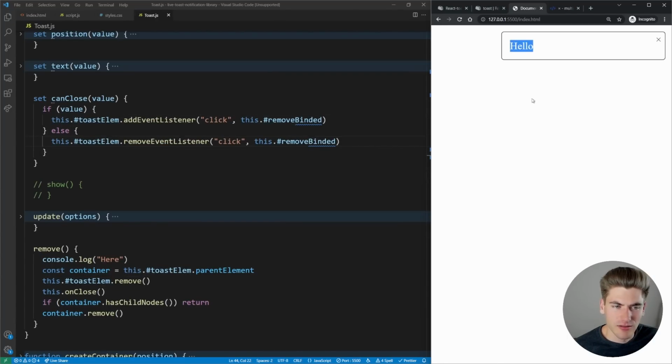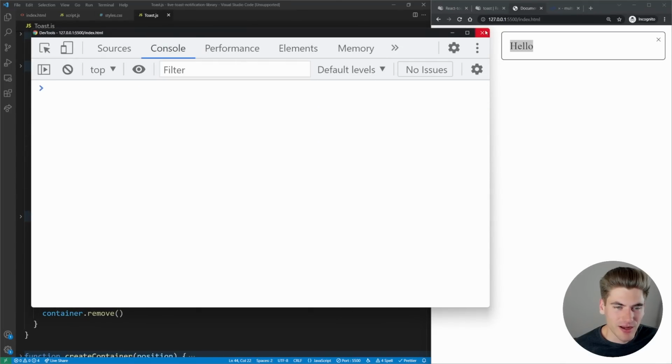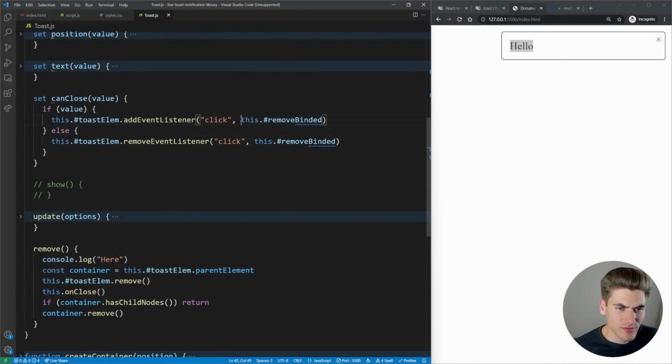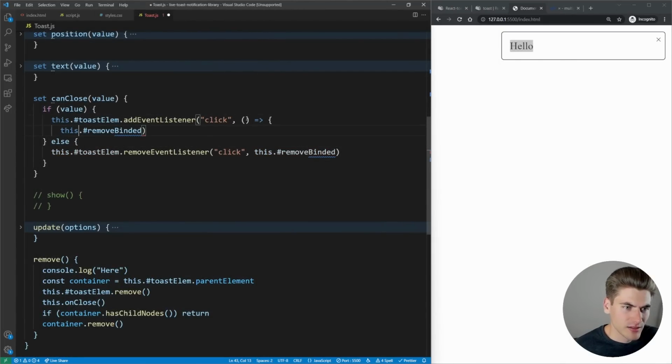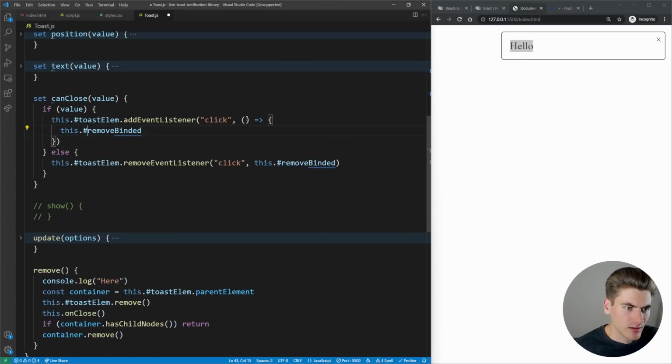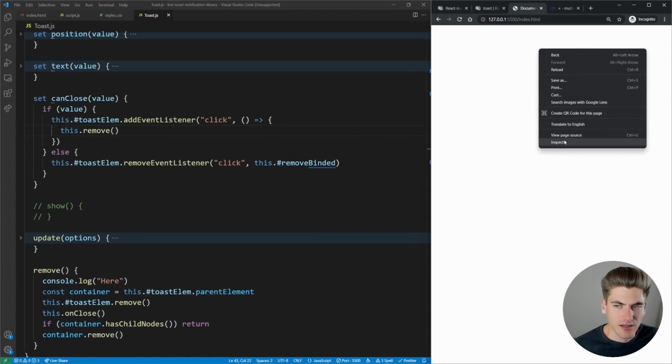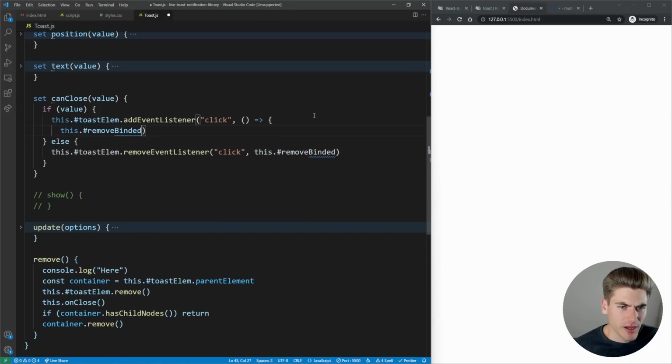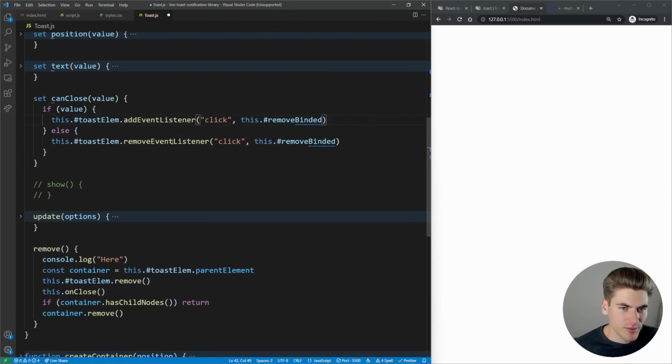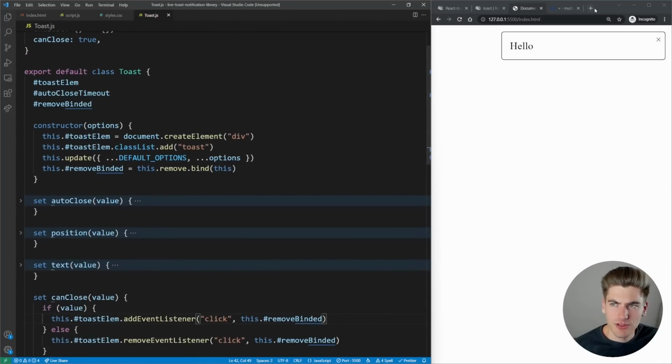Still not quite working, but at least I added it to the right thing this time. So let's see if we just do it like this, this dot remove. This should hopefully work. Okay, that does work. So something to do with my binding is wrong. I probably just am not remembering how to bind something. So let's just Google that real quick.